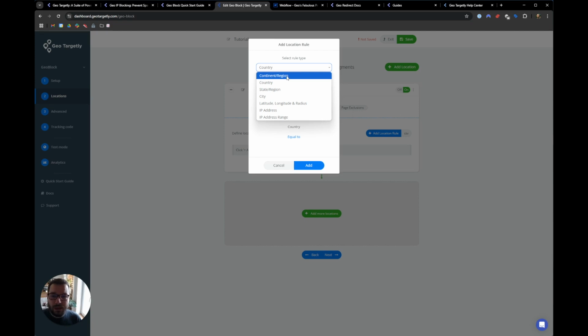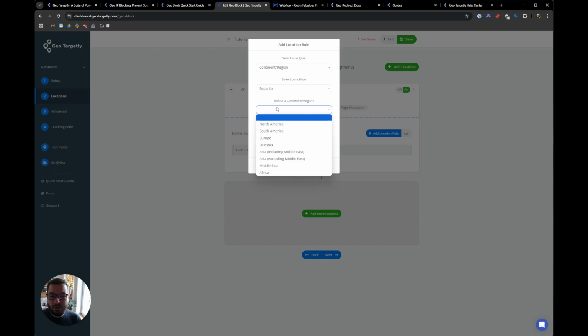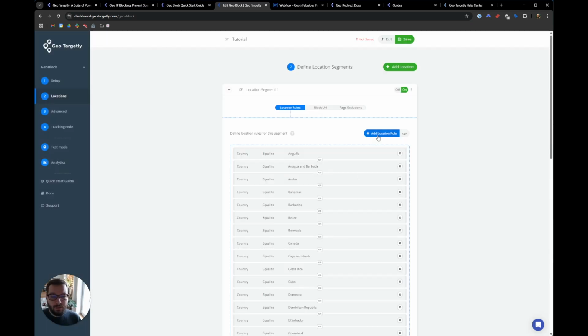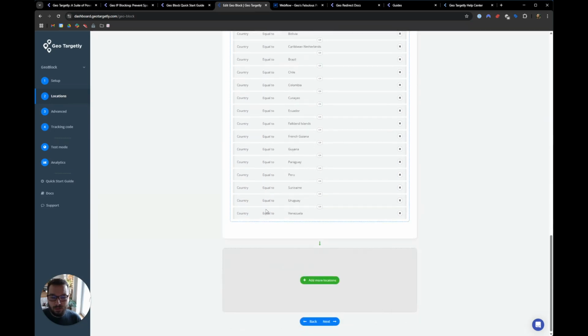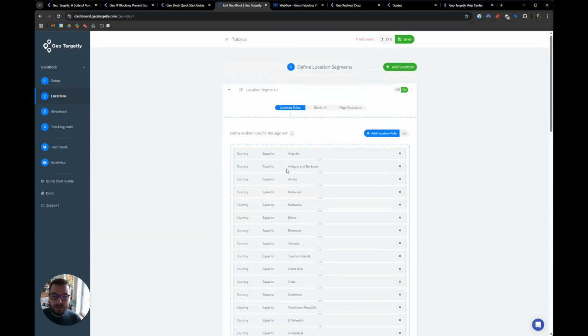So what I would do is I would go into add location rule, I would select continent region and then do North America. This adds all the countries from North America, and let's say that I also want to add continent region and South America, and that will be adding more countries over here. So let's say that this is the location setup that I want to use.